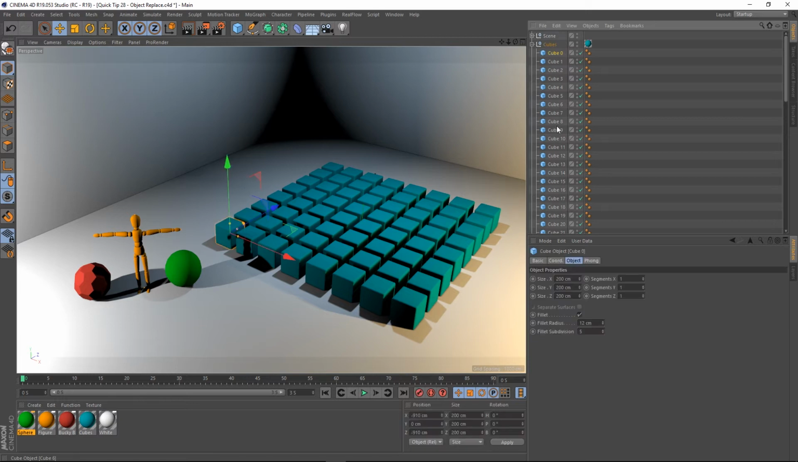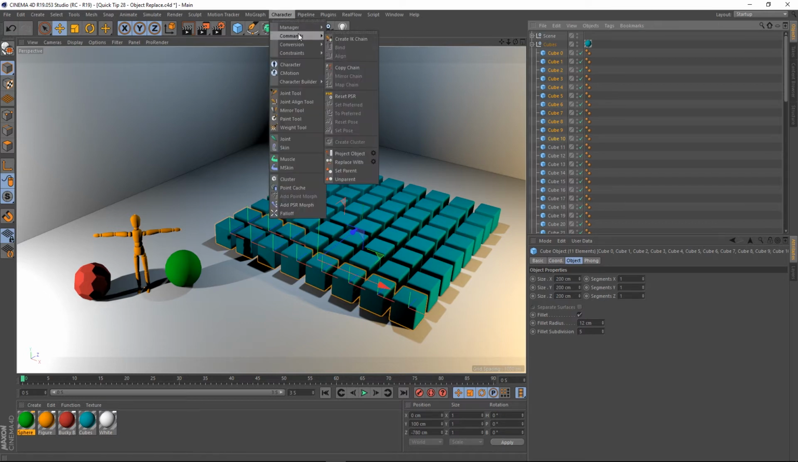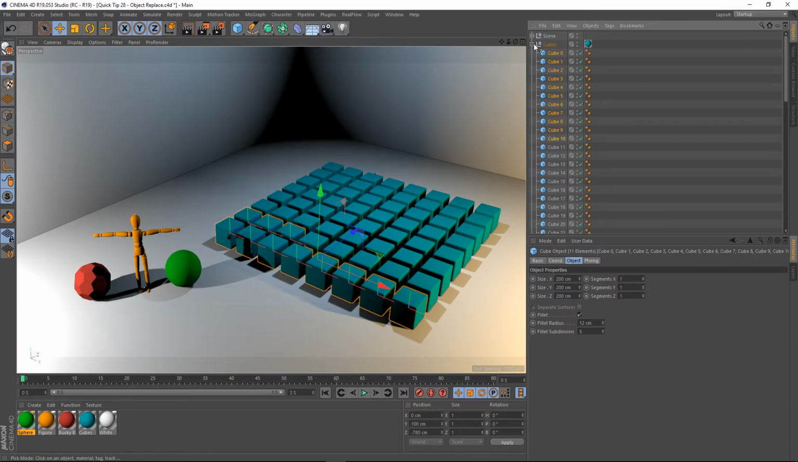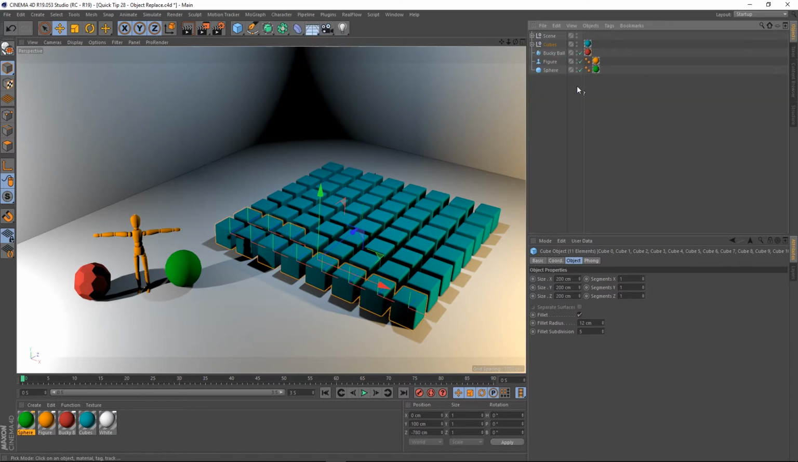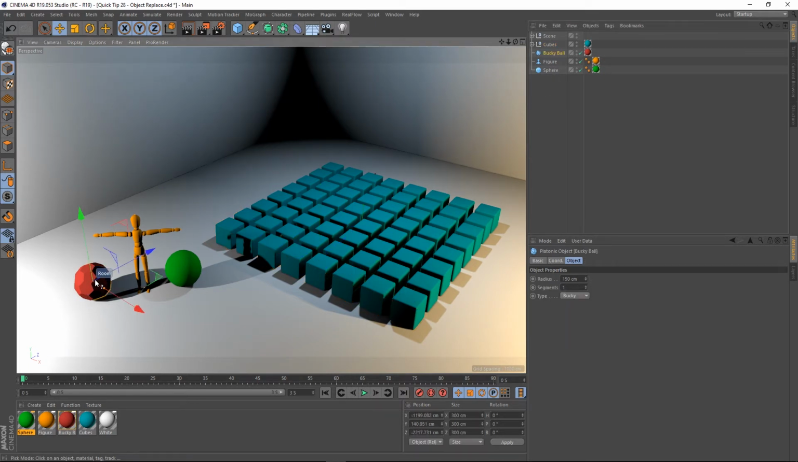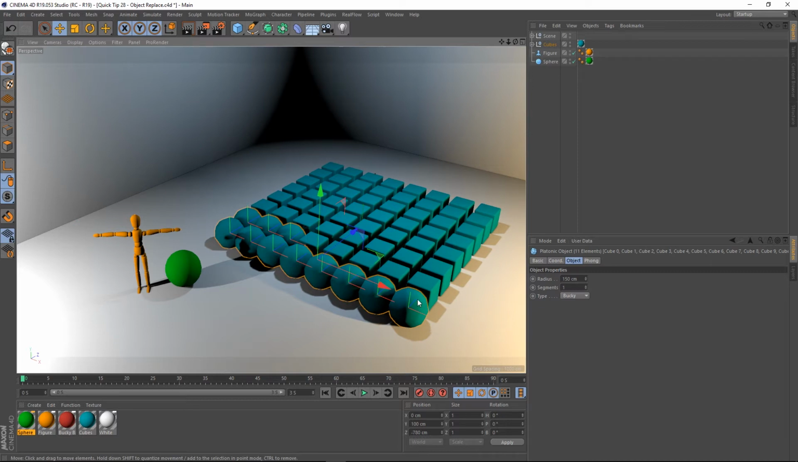So I'm going to select the first 10 cubes, and then go to the character menu at the top here, go down to commands, and then we've got this replace with. If I click on this, I can now replace some of these cubes with one of these objects. I can select it from the viewport, or from the object manager here. I'm going to do it from the viewport. If you click, you'll see that nothing happens. You've got to double click. Okay, so let's double click on this buckyball. And as you can see, the cubes that I had selected are now replaced with this buckyball.